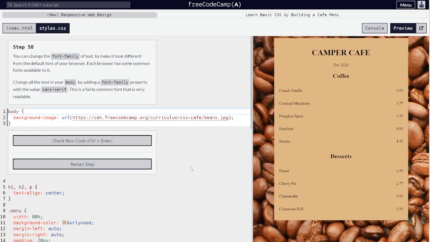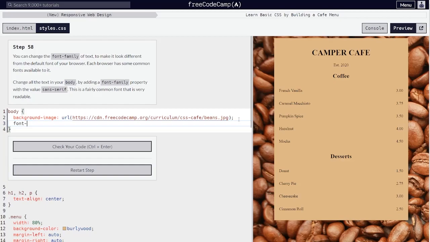You can change the font family of text to make it look different from the default font of your browser. Each browser has common fonts available to it. Change all the text in your body by adding a font family property with the value sans serif. So font family sans serif.